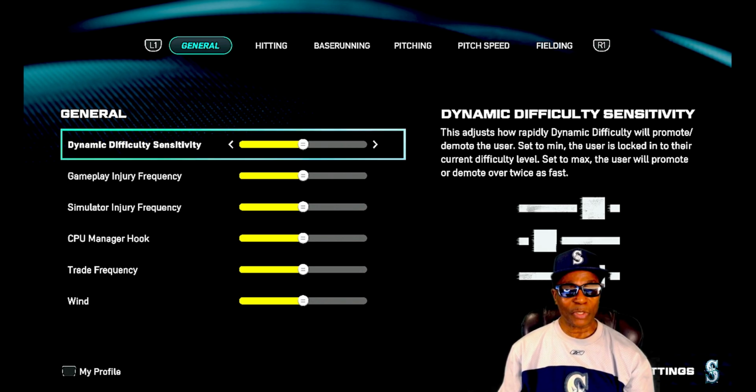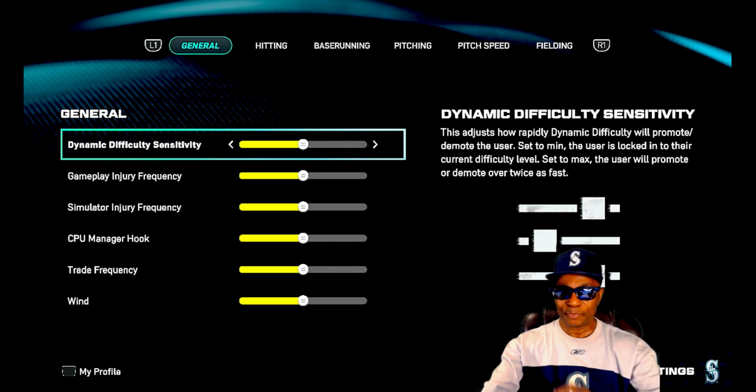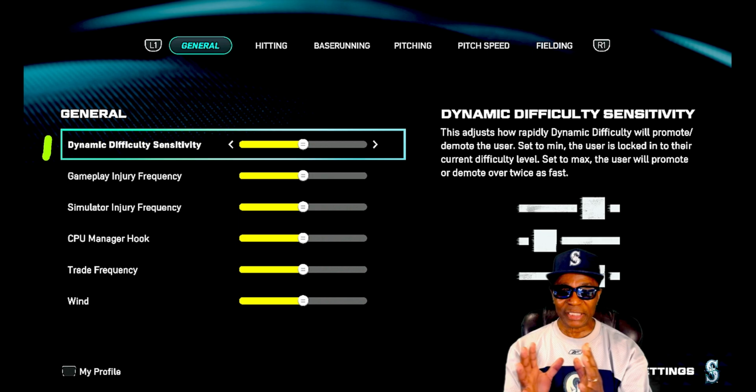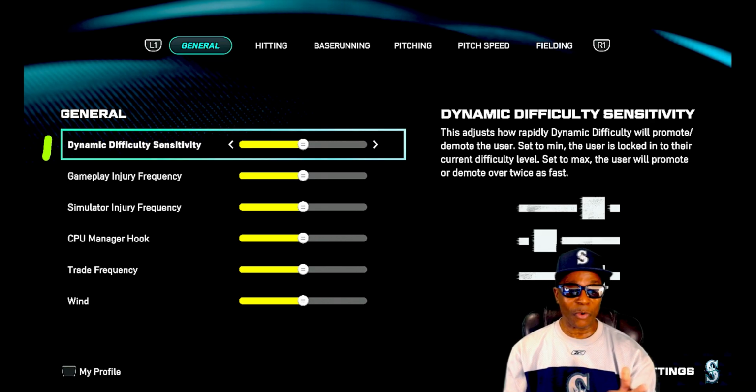Like dynamic difficulty sensitivity, let's say. If you put it on easy or rookie and you're beating a lot of teams, it'll automatically increase your difficulty to the level that you're playing at, because the game is too easy for you at that level. So when you increase the difficulty level, it gives the CPU a chance to match what you're playing. Now let's say you're playing at a level that's too hard for you, that dynamic difficulty sensitivity will lower. So you can make the adjustment how you want on this slider right here.